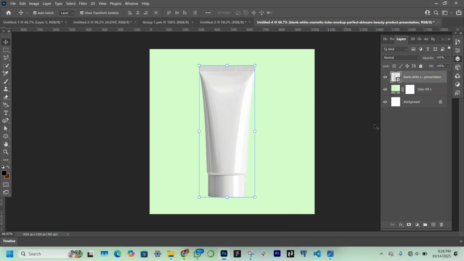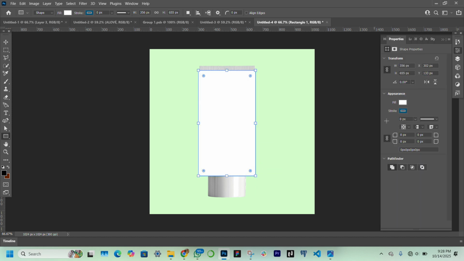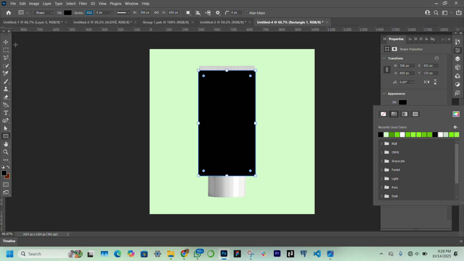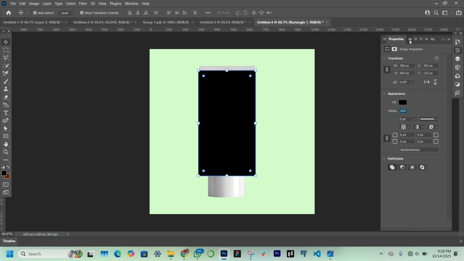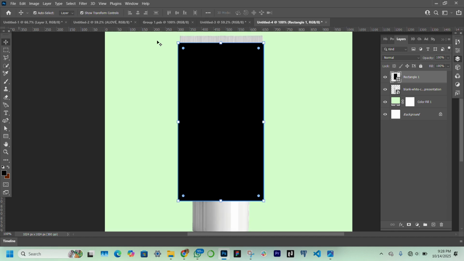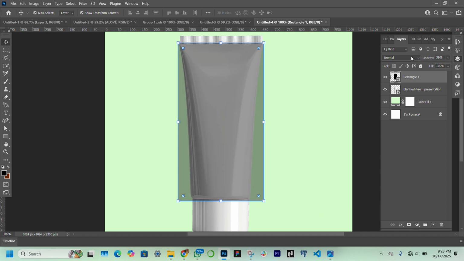Then I have this. I'm just going to draw a rectangle at the top. So I click on this and I'll just draw this over. I'll change this color to black, and then I'm just going to zoom in so that I can crop it to get that particular shape. But then I'm going to reduce this opacity to see what I'm doing.